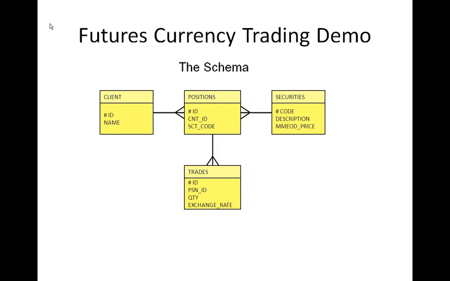This is the schema that we're going to work with. It's 4 tables: clients, positions, securities and trades. A security has a mid-market end of day price. Trades have quantities and exchange rate. And trades are grouped into a position being defined by the end date or the value date of the first trade that comes in for a particular security and client. A position is created and the trade is placed into that position.